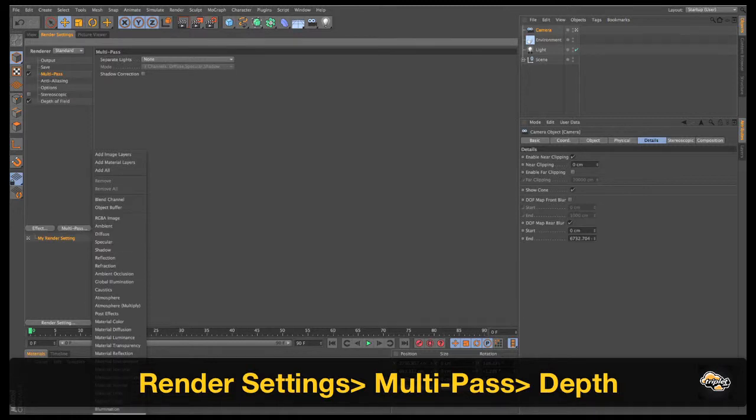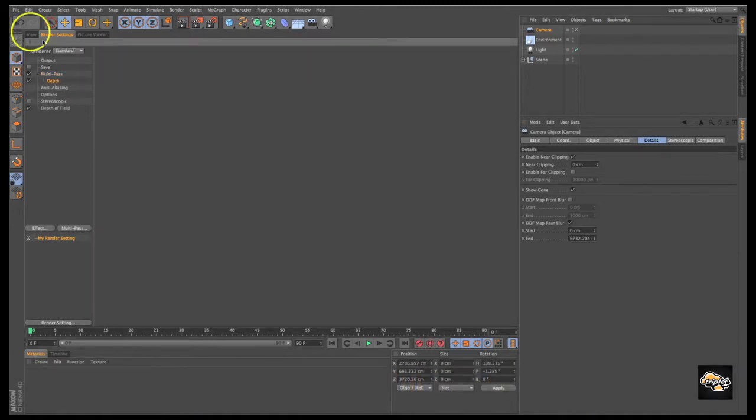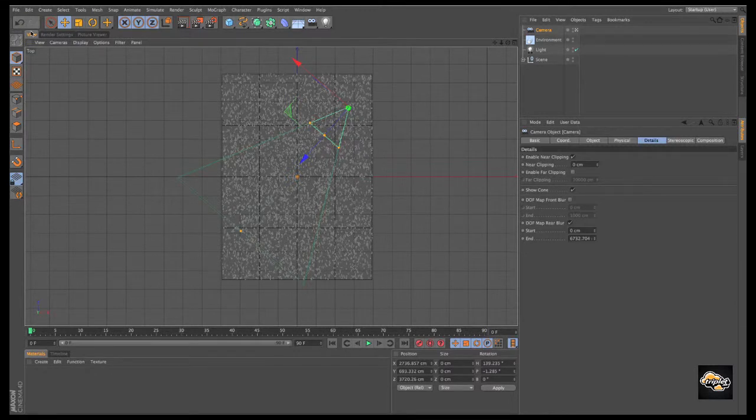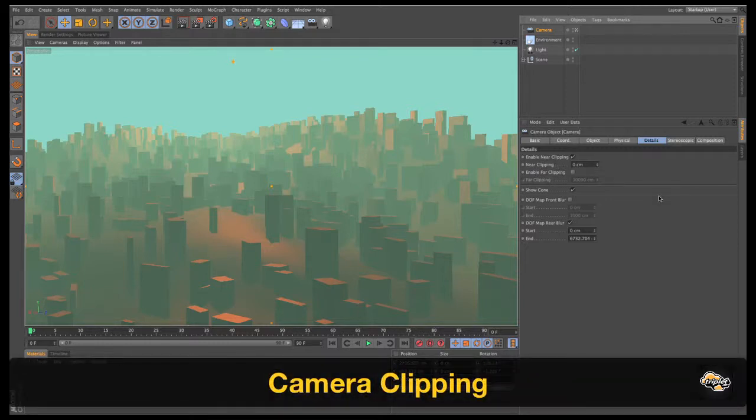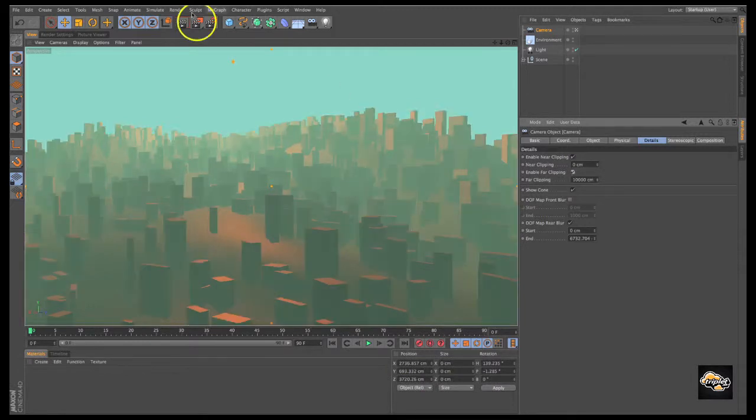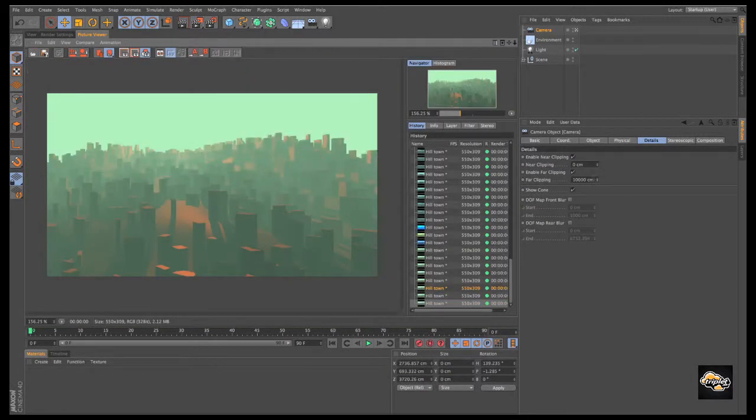So just come into your multipass tab and add depth, and that'll ensure that you have another channel that's just a depth channel. One last thing that I wanted to show you about this is the near and far clipping. So right now let's just enable far clipping and take a render, and what we're going to do is we're going to take this number down.